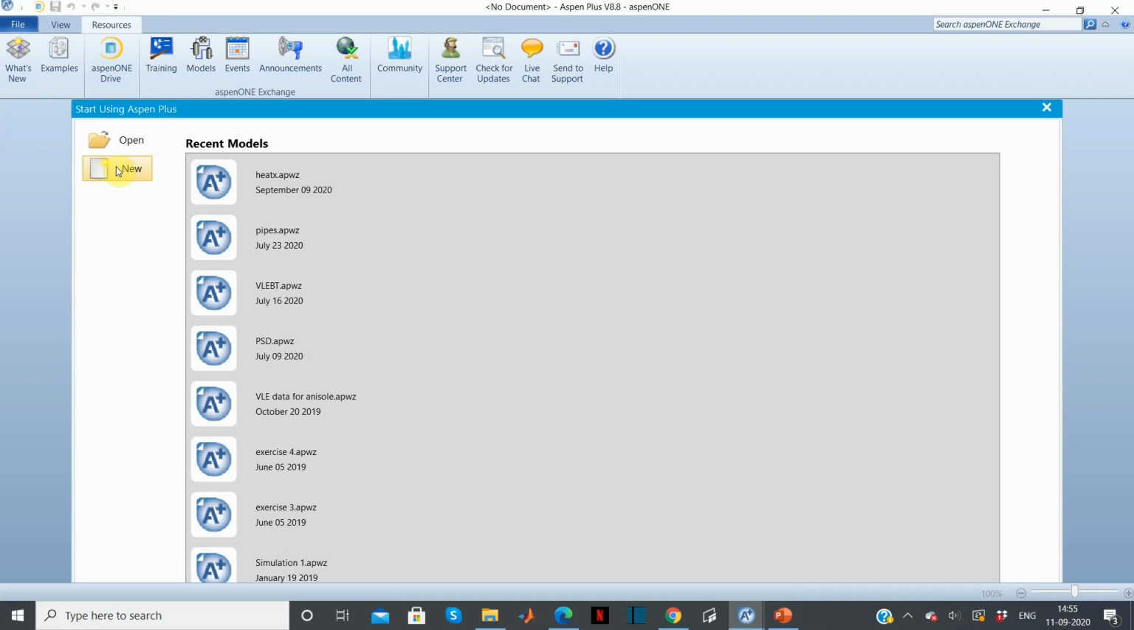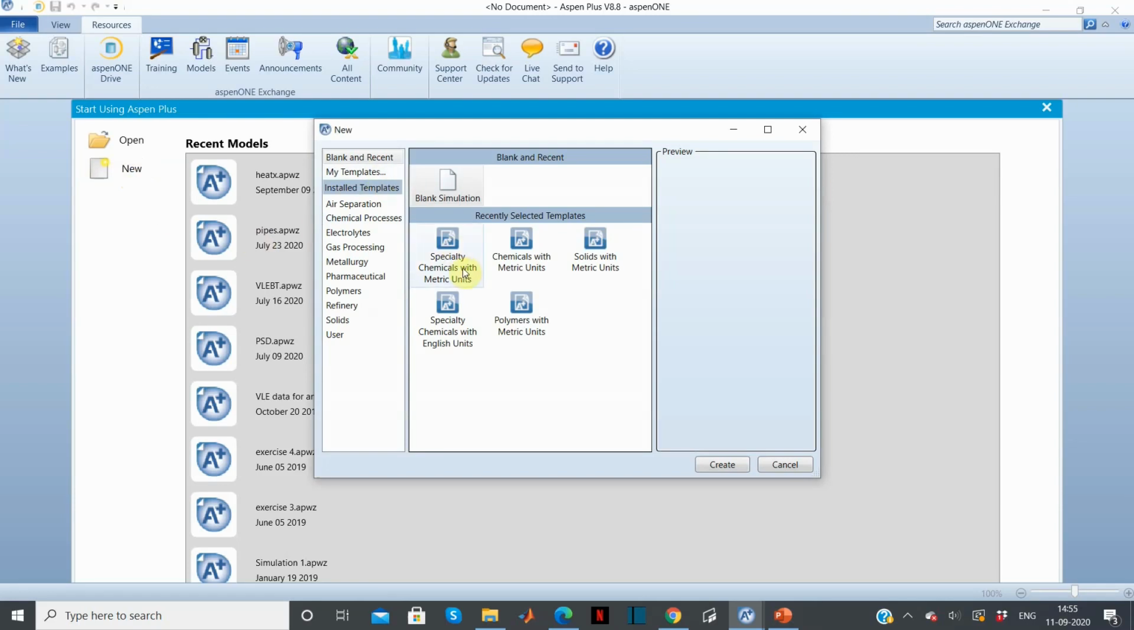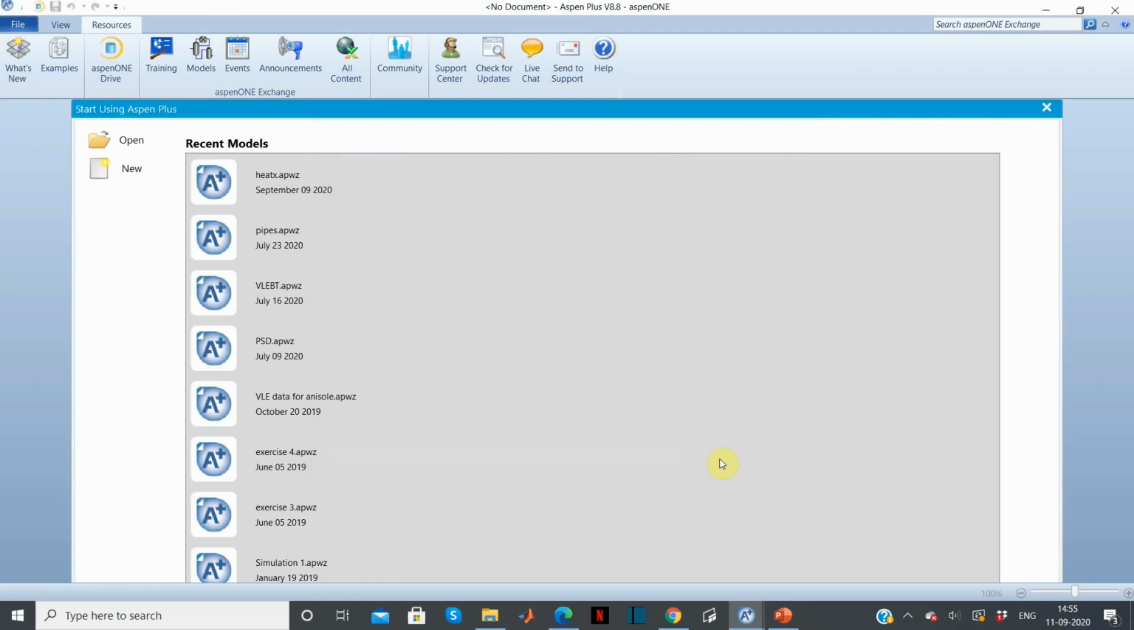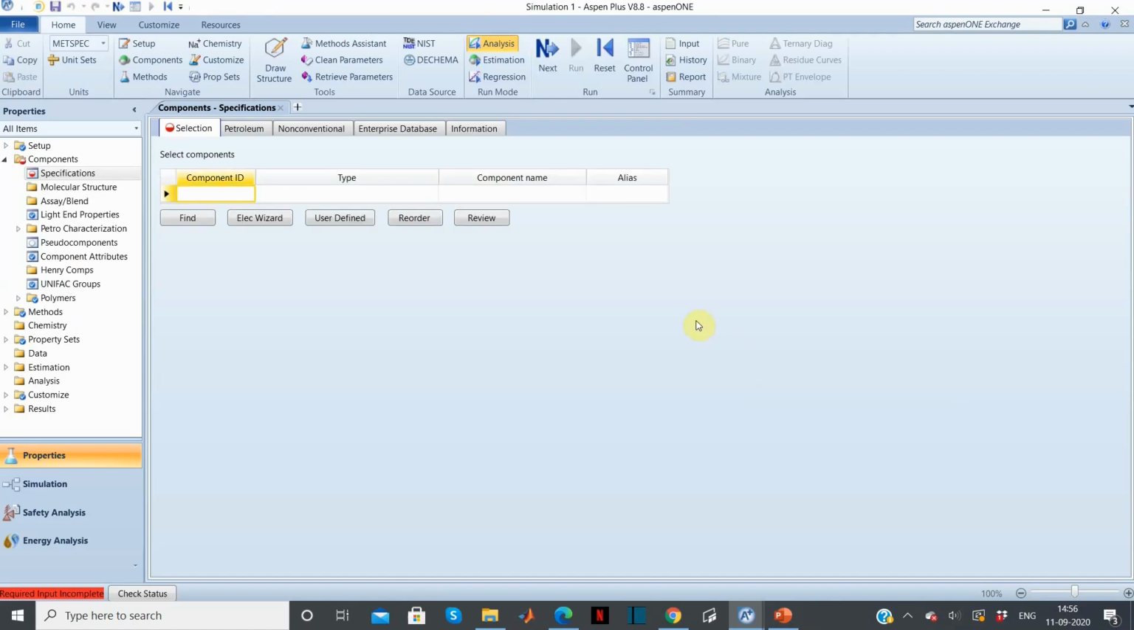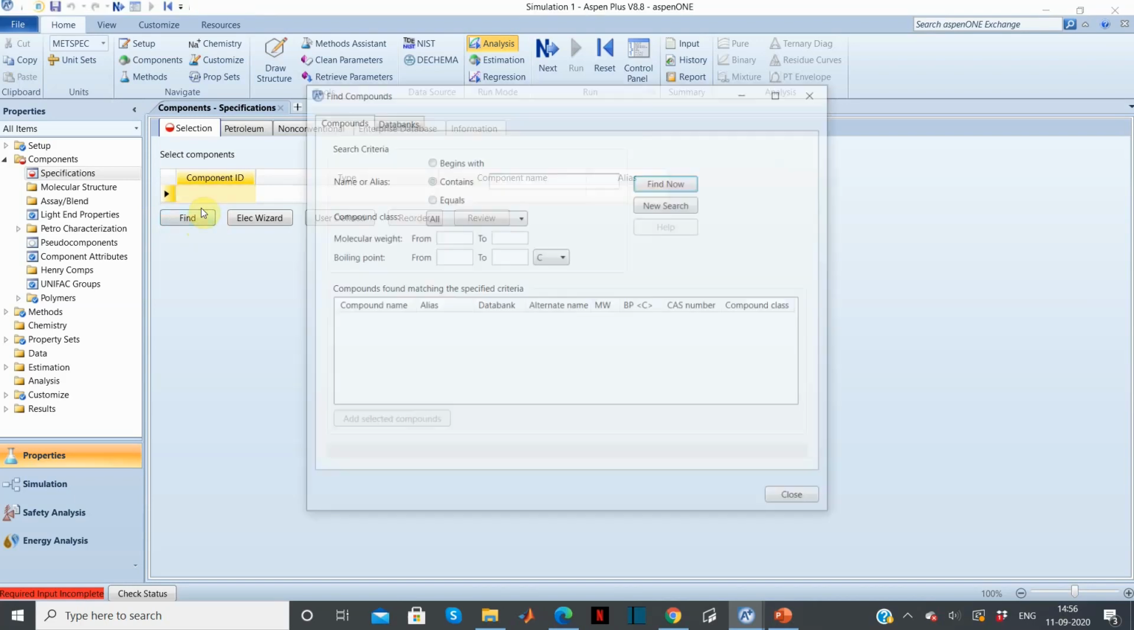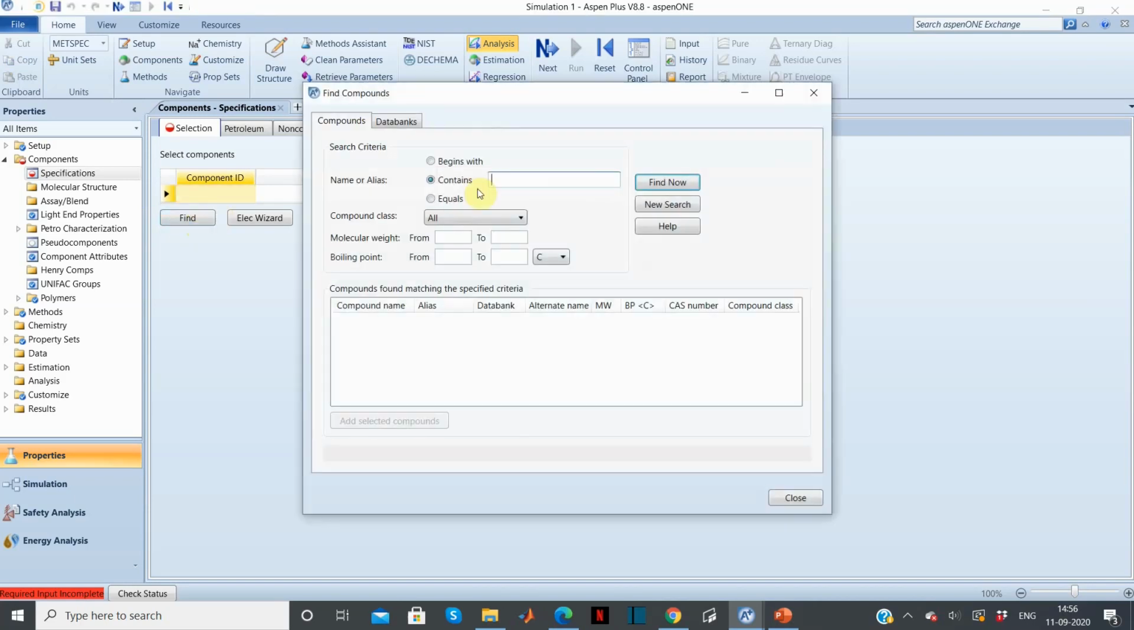Once you open the Aspen Plus environment, select New. Now select Specialty Chemicals with metric units. So we have two components. We will add those two components. One is ethylene glycol and the another one is Freon 12, and Freon 12 is actually dichloro-difluoromethane. Let's find out all those components and add them.